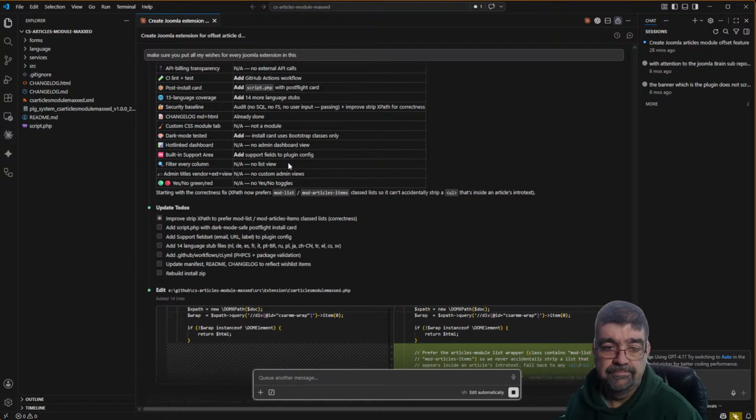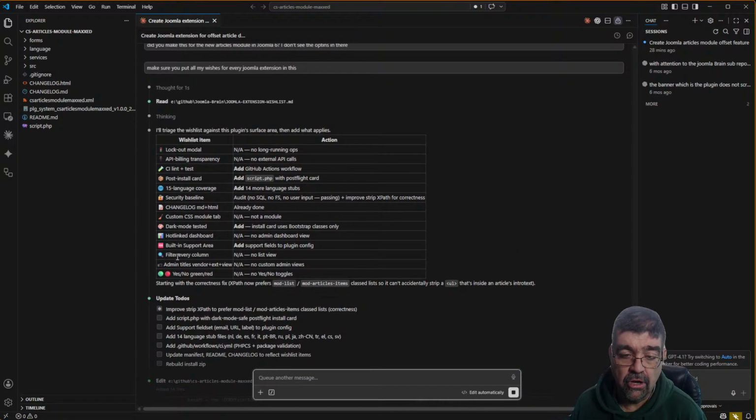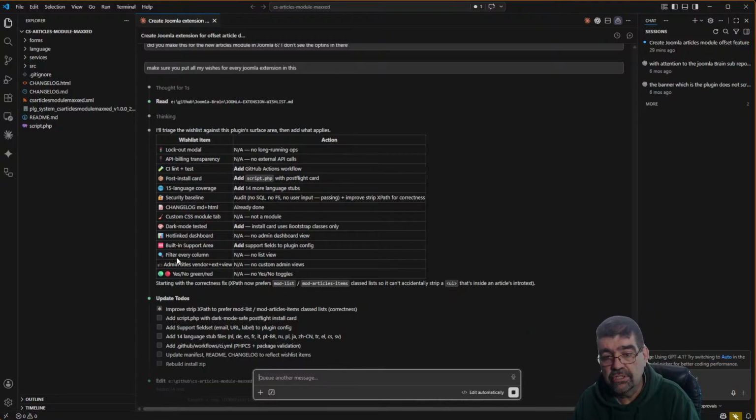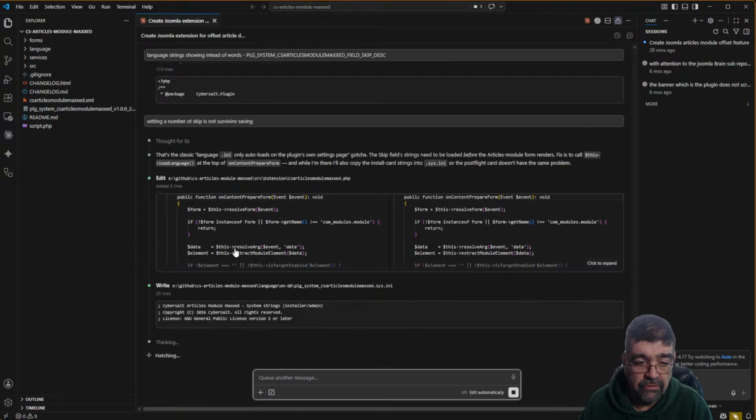Okay. Filter every column. That's so if you're searching for something there's a list, you want, instead of just filtering by status, or that, I want to filter by every column that there is in a display. See that? It's thinking. All right.